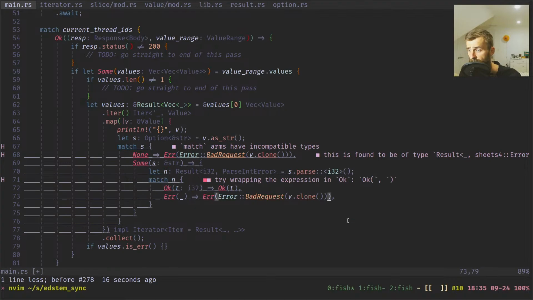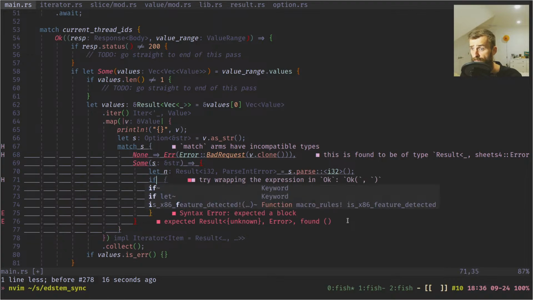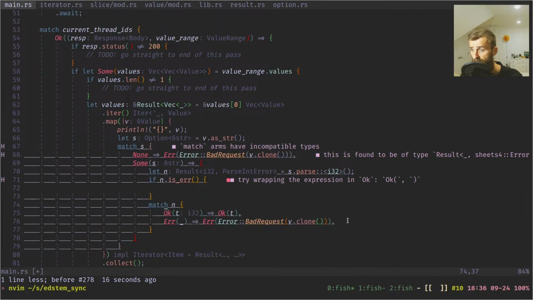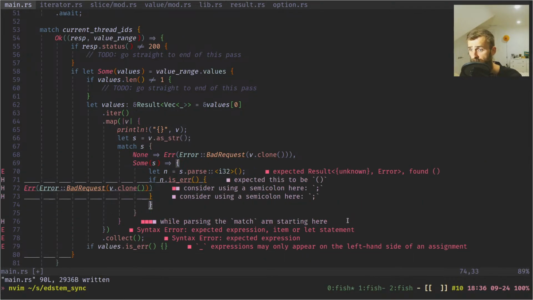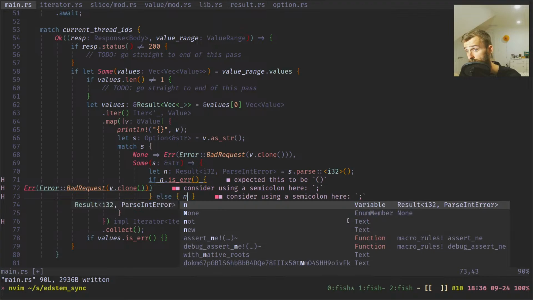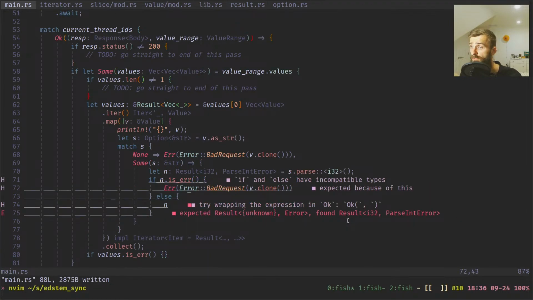So I am going to do this. If n is error, return this, else return n. It's kind of messy.